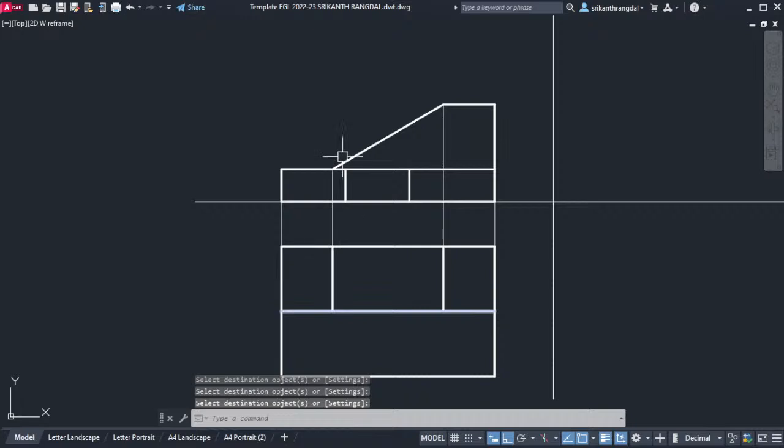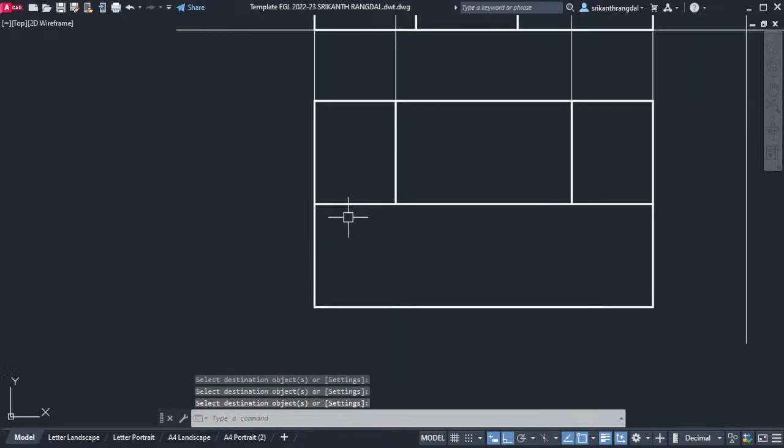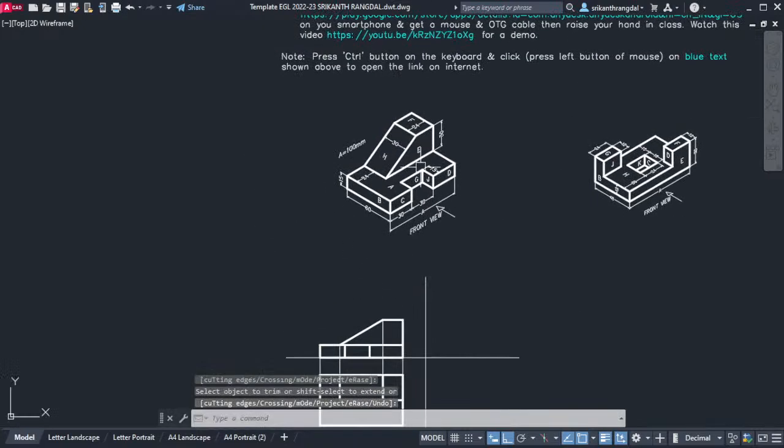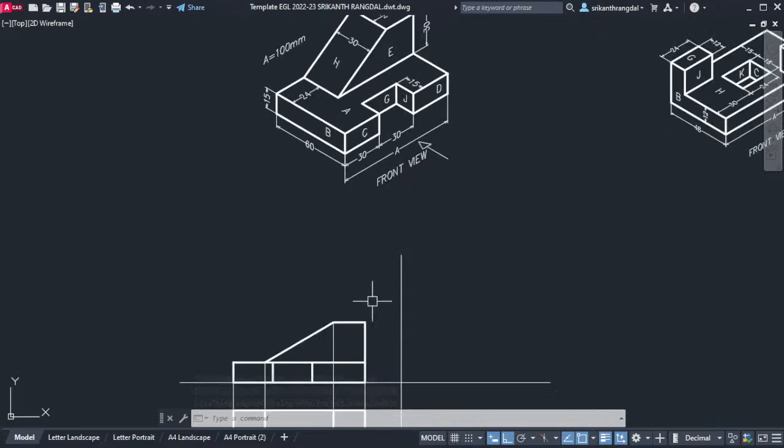Now this edge over here will not be there at all, so there is no edge over here, so we'll have to trim it off. So TR double enter, click here. Then we have the cut over here. So this is 15, 30, 30. Let's go ahead and do that.